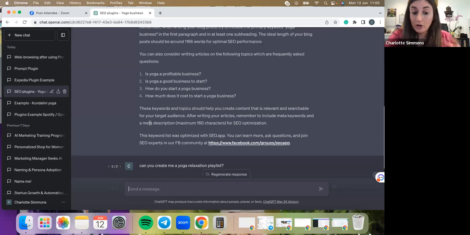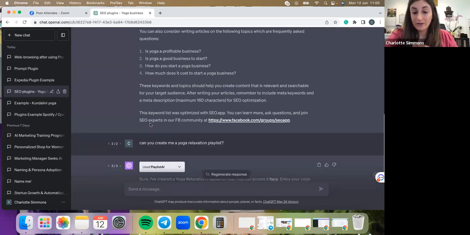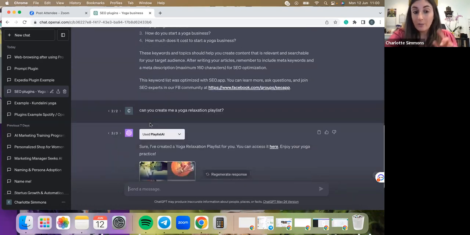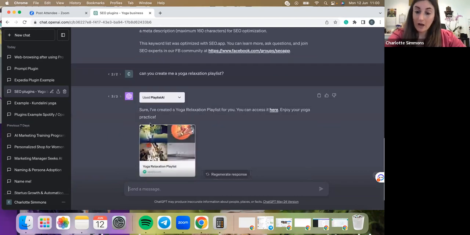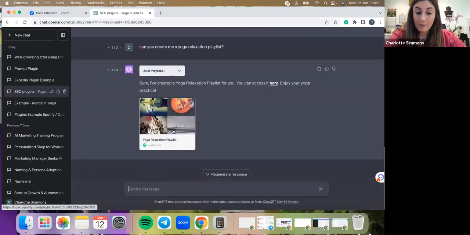So yeah, and you can go into a lot more detail with this app. I've just kept it very basic. I then say, because I've got the playlist plugin already installed, can you now create me a yoga relaxation playlist? And it's created that playlist for me. And like before, it's put it straight into my Spotify.